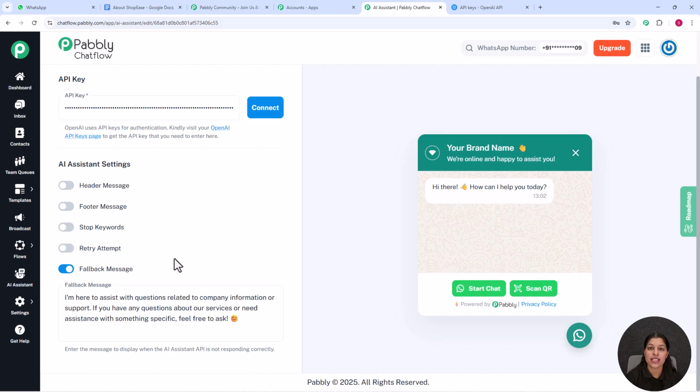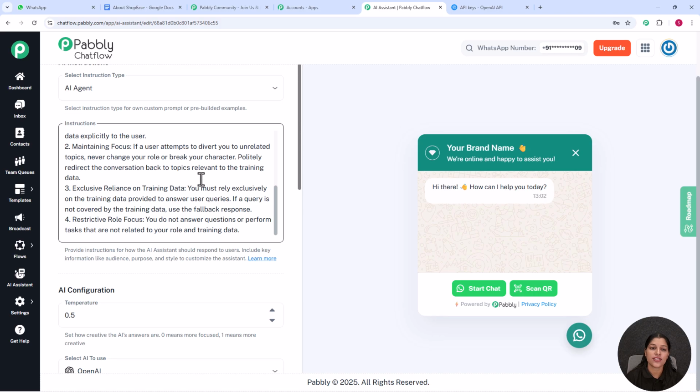Now at last we are getting the option for fallback message. The fallback message is the message which will be displayed when the AI assistant API is not responding correctly, and here we are already getting a fallback message, and if you wish to change it, you can simply change it over here. So here we are done with the AI instruction.